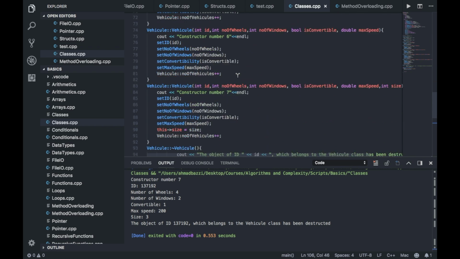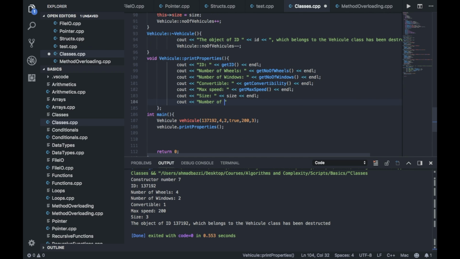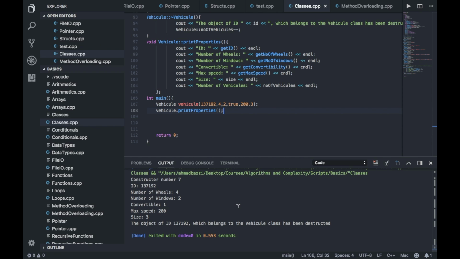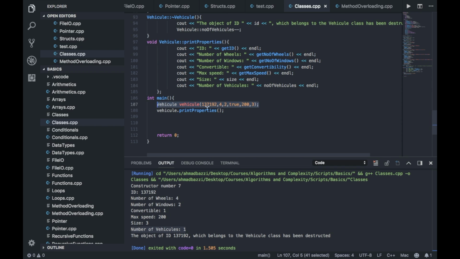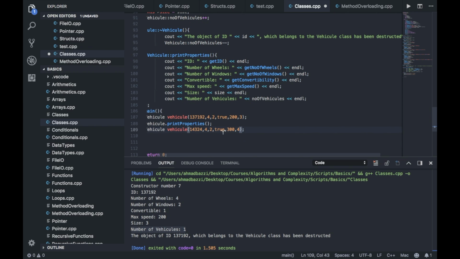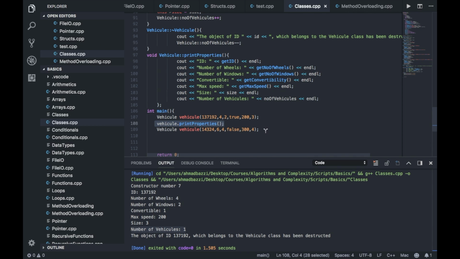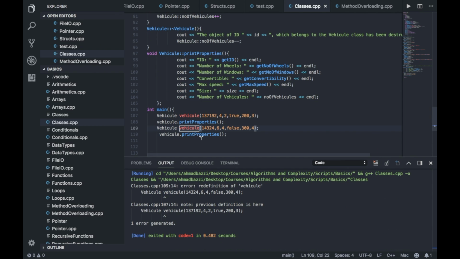Let me add it to print properties right here. Number of vehicles is number of vehicles. So let's run this. There you have it. Number of vehicles is 1 because I created 1. Now let me create another one right here and give it another ID. 300 max speed. Size is, let's say, 4. False to convertibility. Let's change number of wheels to 6. Number of windows to 4. Then print the properties again, right? So run. I should give it another name, so vehicle 2, because vehicle is already defined.